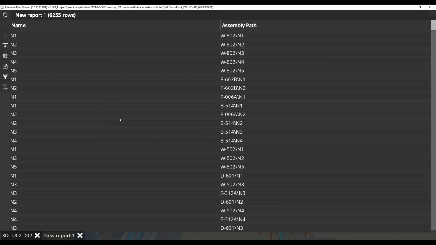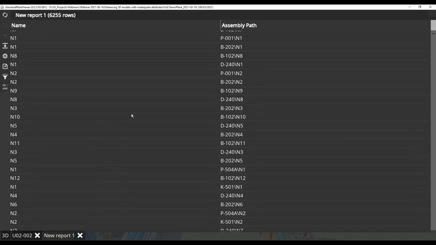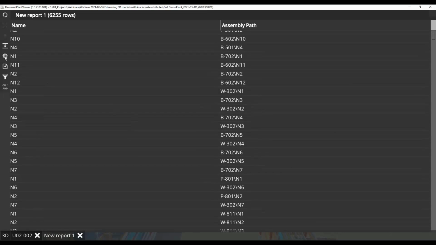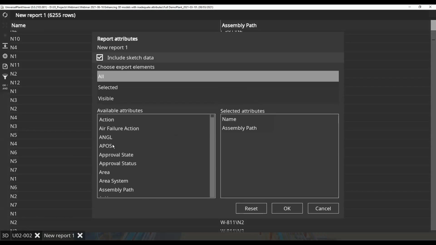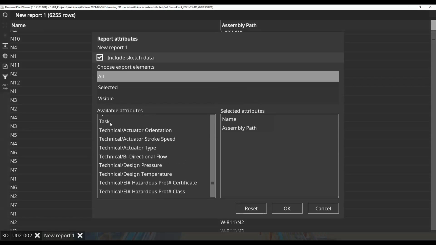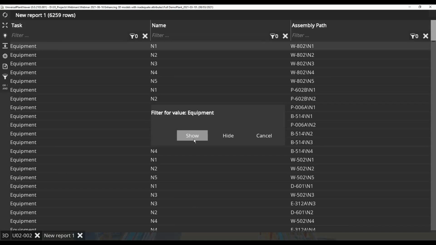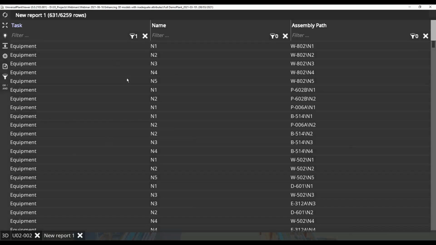And here we go. Maybe I should have added task 2, so it's easier for us to navigate. Say task. I want task equipment only. So I'll set a filter. So now I have 631 objects found, and I'm saving these now as an Excel file.